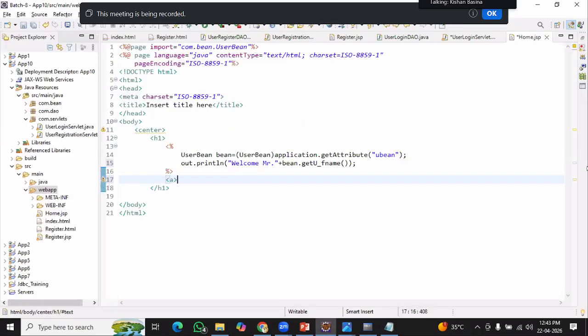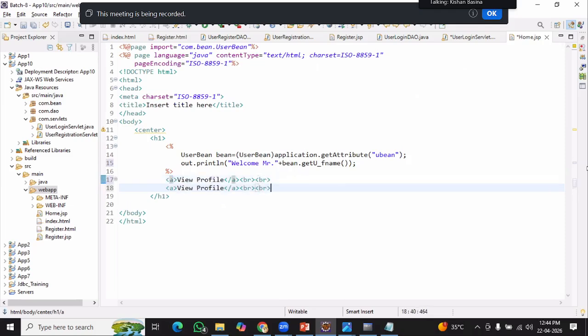After that, what I need to do is show view profile and logout. Let me write an anchor tag, view profile, close the anchor tag. Then BR, and one more, logout. Here href view, and here also href logout. So let's directly go with the servlets.